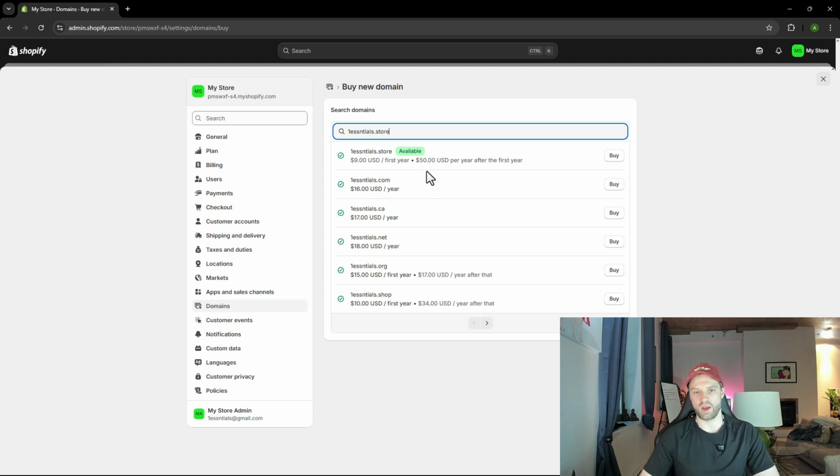Amazing news. And it's only costing me $9 for the first year and $50 for the year after. It's still pretty cheap, especially for the first year, $9. It's pretty good. So all you guys are going to do, you're going to click on buy. You're going to enter your card details, or if you already did when you were signing up for the $1 a month, 3-month promo, you're just going to use the same card details, and it's going to process your domain, guys.